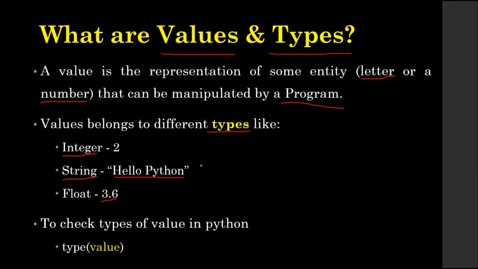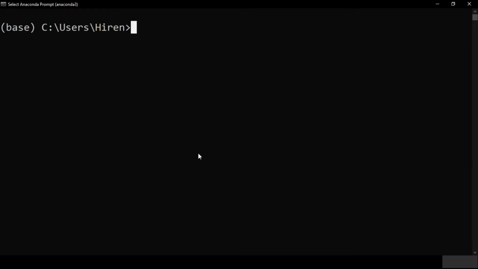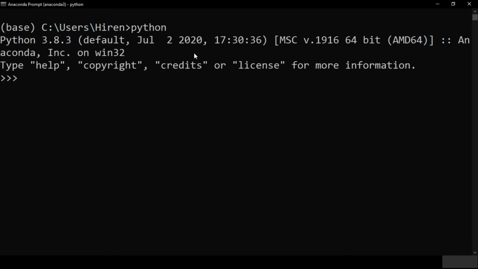So to check these things, let's go to Anaconda prompt, and here first of all I am going to open Python. So we will write python. Now you can see that here we can write our code. So let's say I am going to write type and then in parenthesis 2. It will tell us the type of this value. It is showing that it is an integer. Similarly, let's say type and 2.2. It is now showing that it is a float.